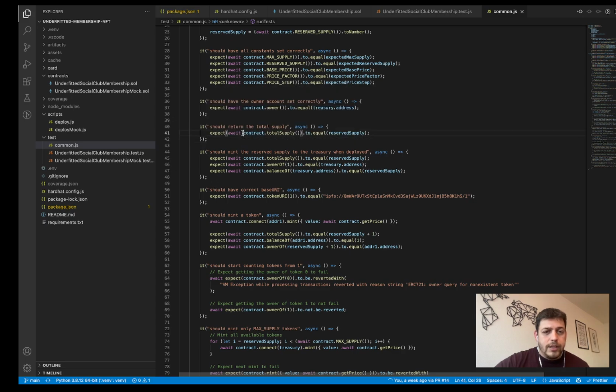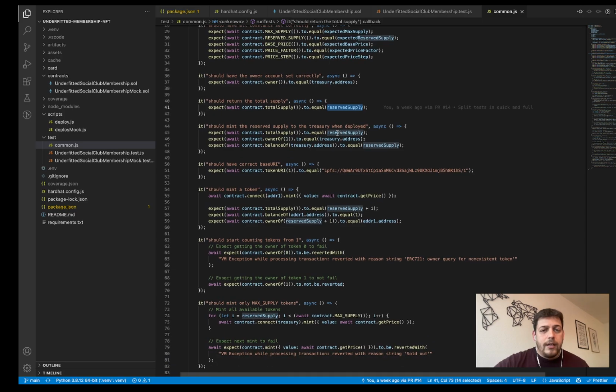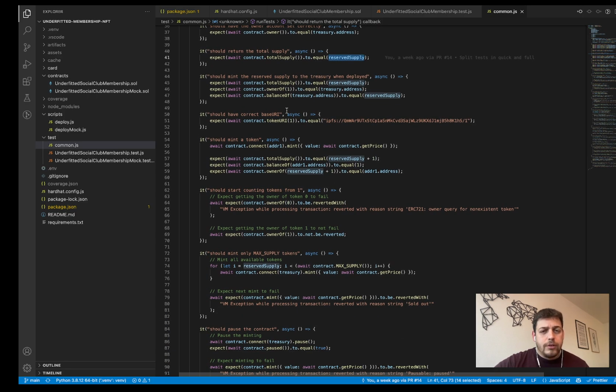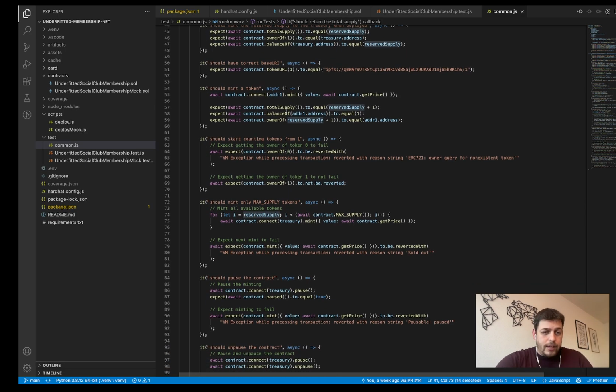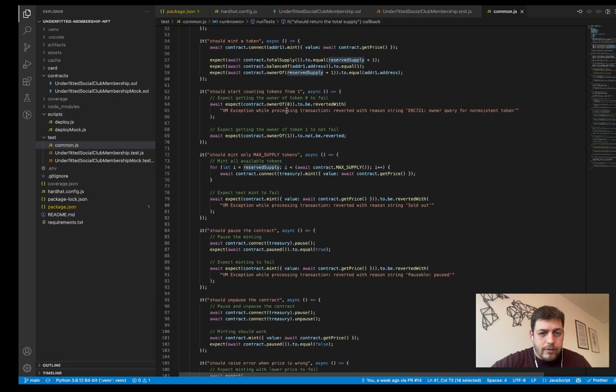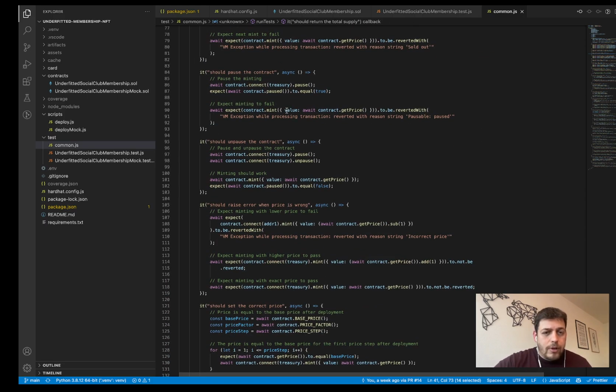So we can now call the functions we wrote in the smart contract. We call contract.totalSupply, and we check that it's equal to the reserved supply, because when a new contract is created, the reserved supply is minted, and we want to make sure it equals the reserved supply. Now I won't go through all the tests in detail, but if you're interested in how this is implemented, you can take a look, and maybe just take a look at some of the more complex tests.